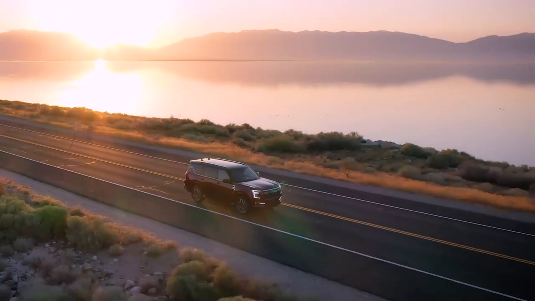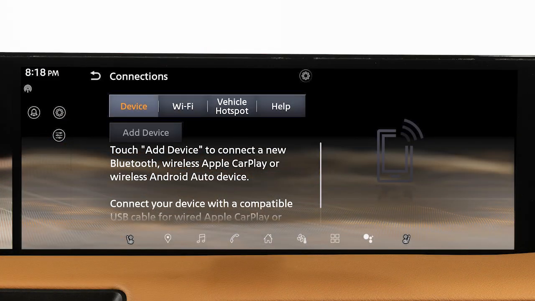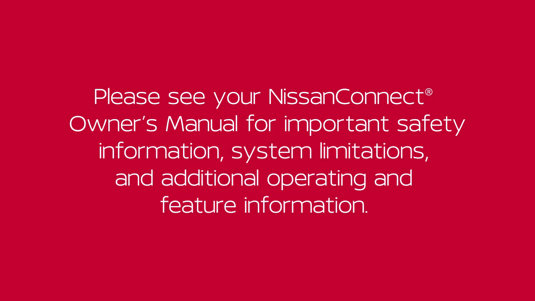Some functions cannot be operated while you are driving. They will be grayed out or muted on the screen. Please see your Nissan Connect Owner's Manual for important safety information, system limitations, and additional operating and feature information.